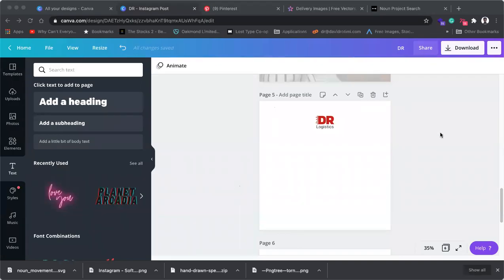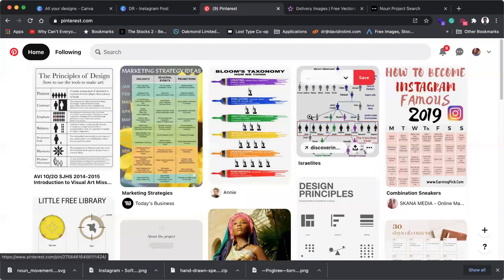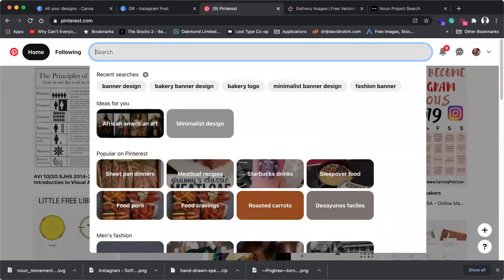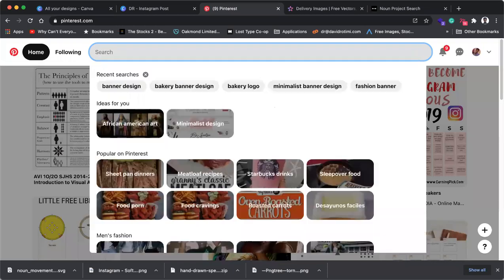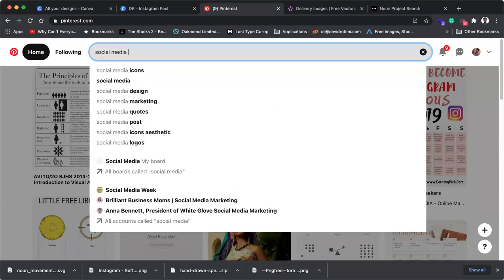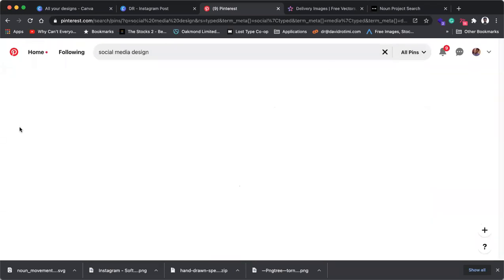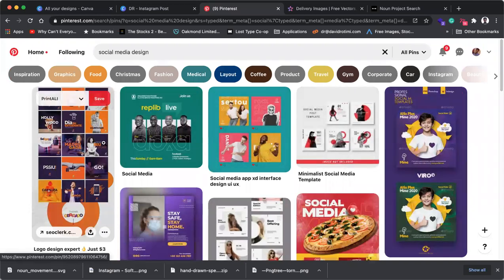All right, so here you're going to see all the elements of design, all the principles of design at play. Now there are logistics. I just put it there. I've not determined what I'm going to do. How do you design a banner when you have to design a banner? First, just go online. Let's just do social media design. Now, what you're going to see is a lot and lot and lot of things, right?